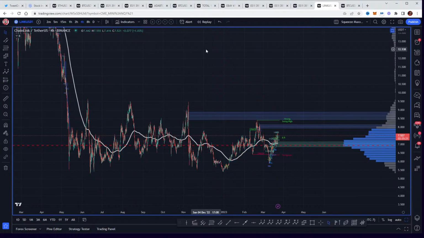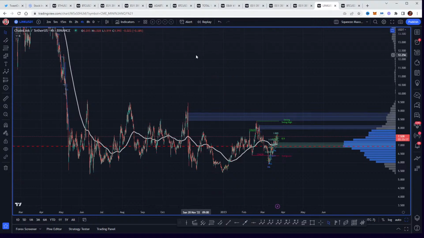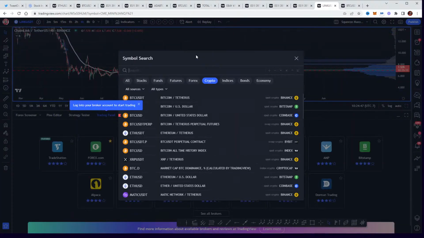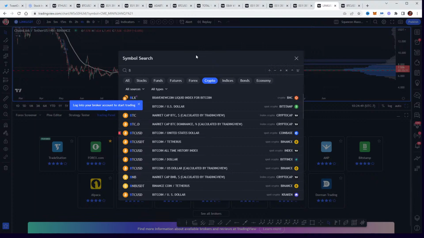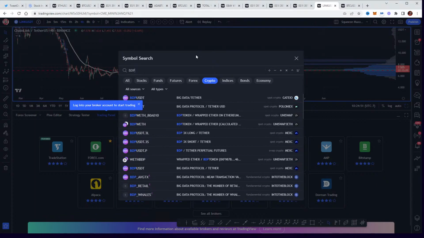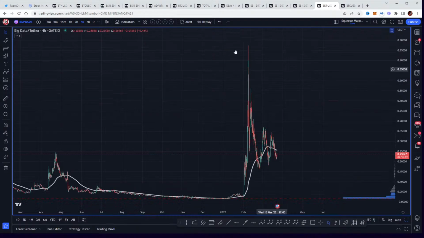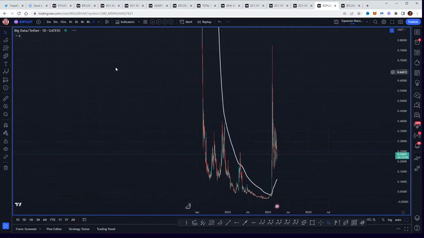Okay, so what's the symbol? BDP, BDP USDT on Gate.io. I don't even know Gate.io. I mean, I know the name. Okay, so Big Data took a big dump.